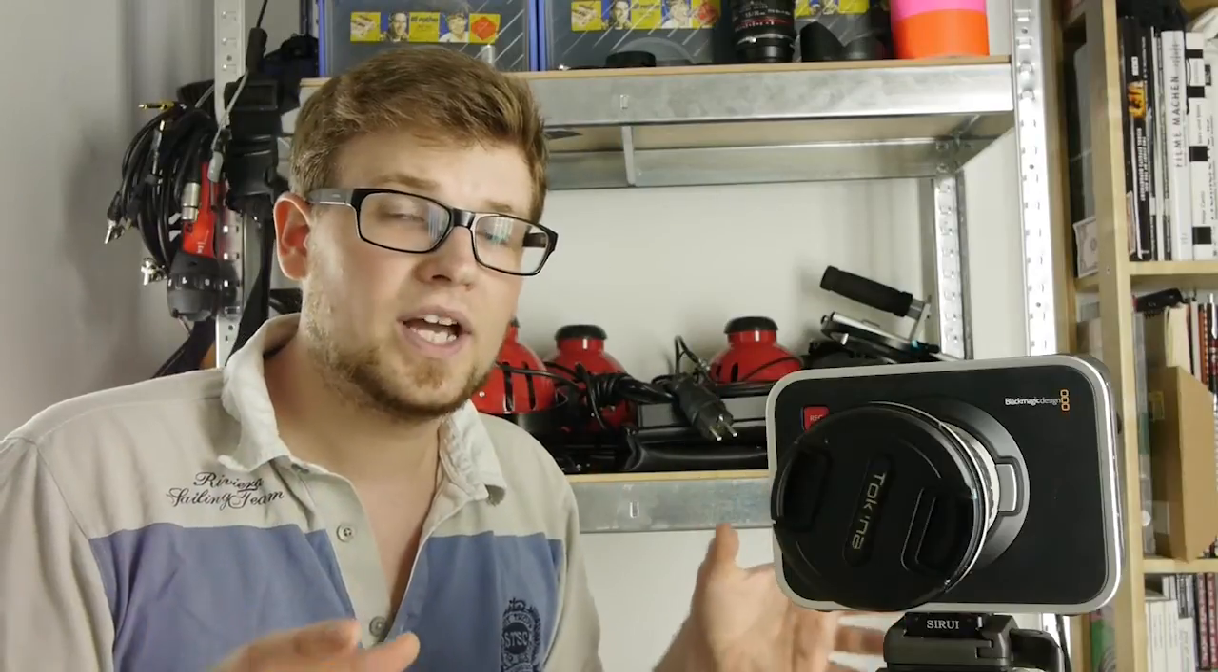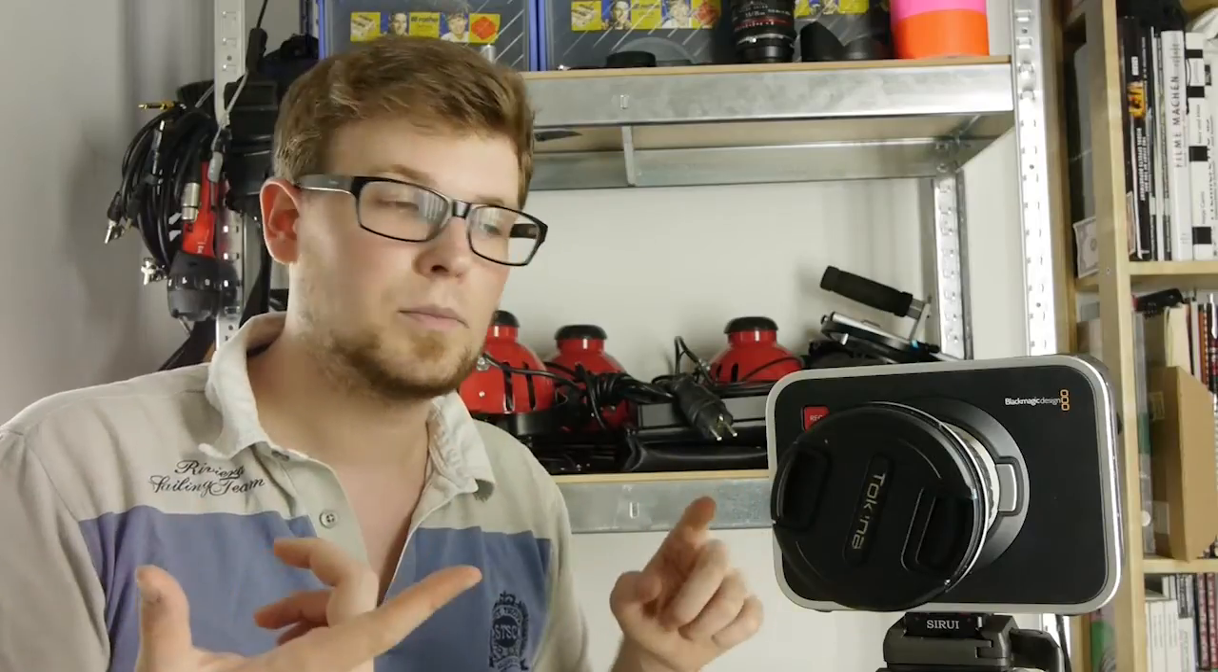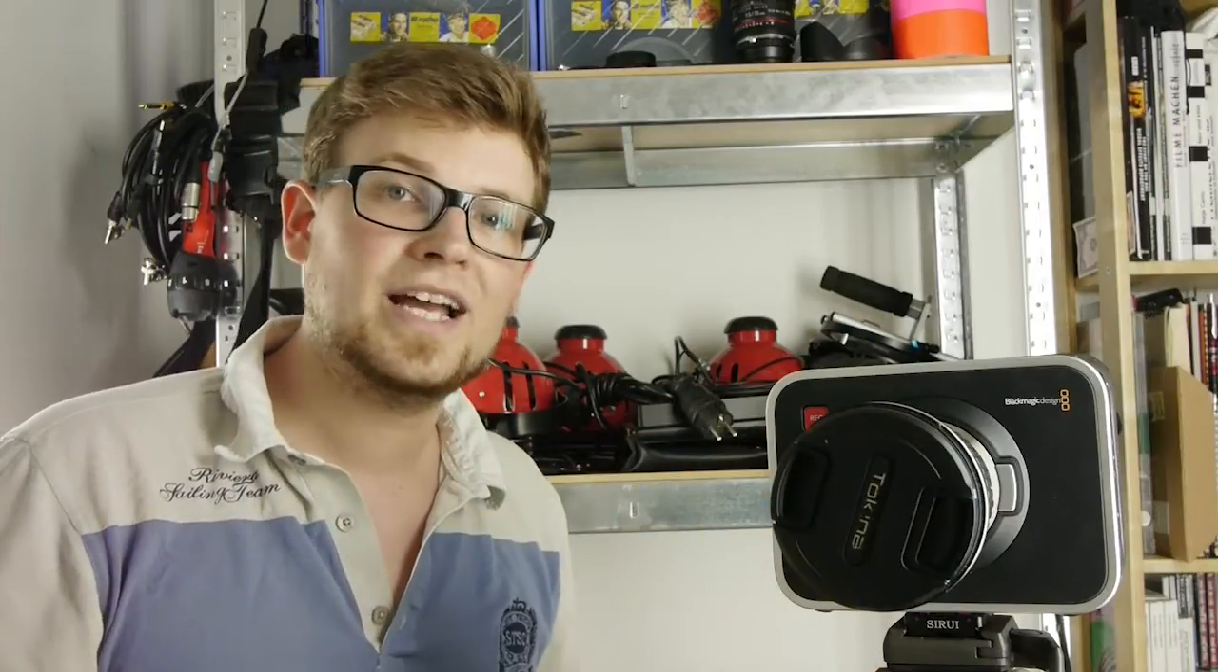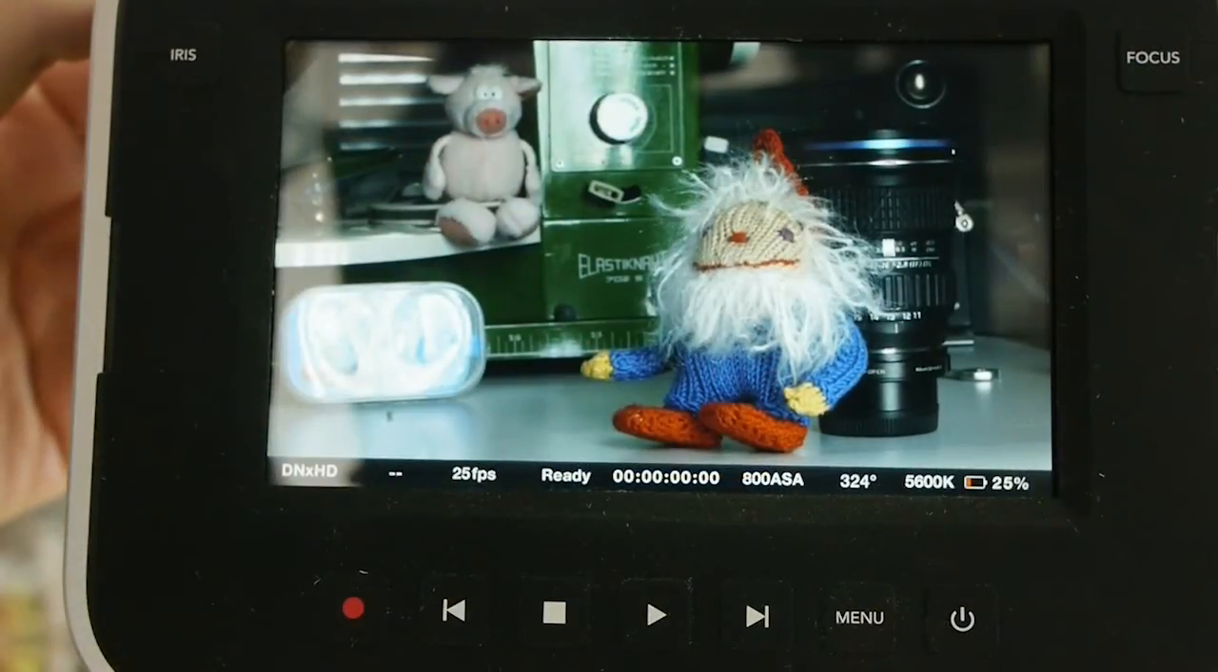So I think by now we got a pretty good picture of what connectors we have and what mounting points we have on the camera. So now let's take a look at the camera and the menu and how to work with this.